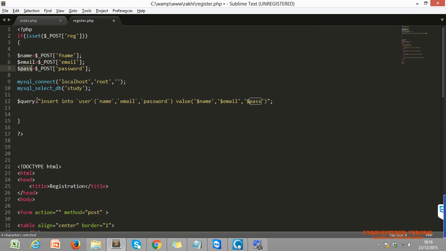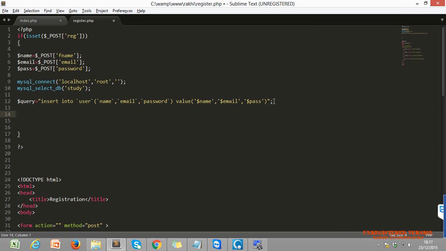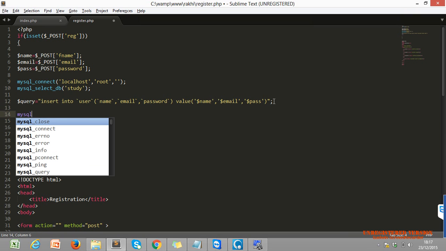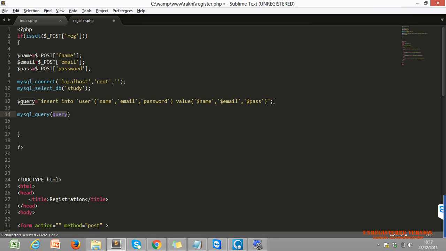Now we have just created a query. We didn't execute the query till now. How do we execute our query from PHP? Using mysql underscore query. This is also a predefined inbuilt function.